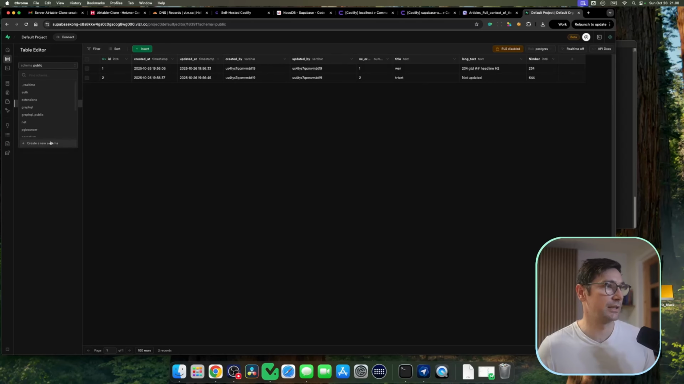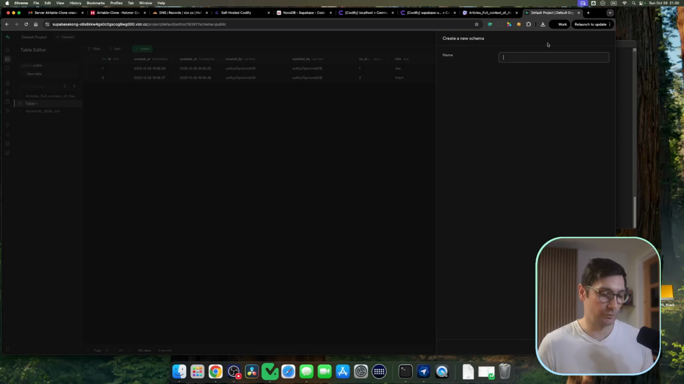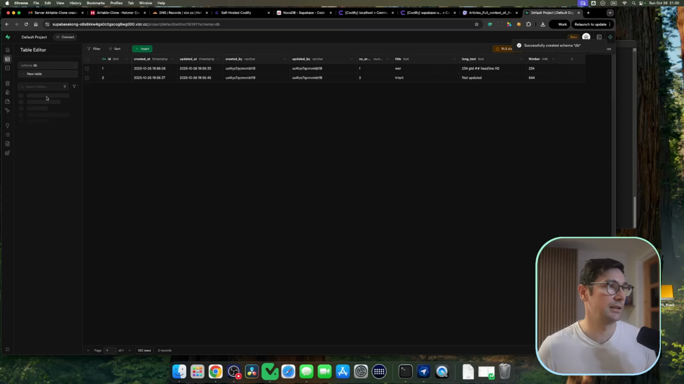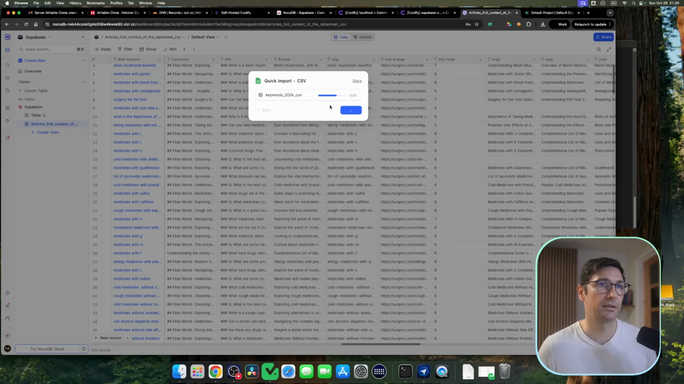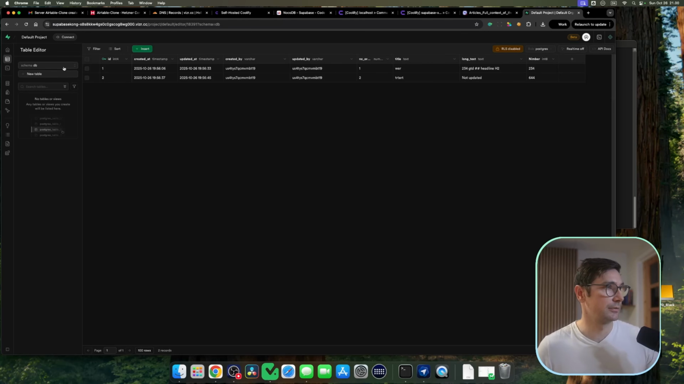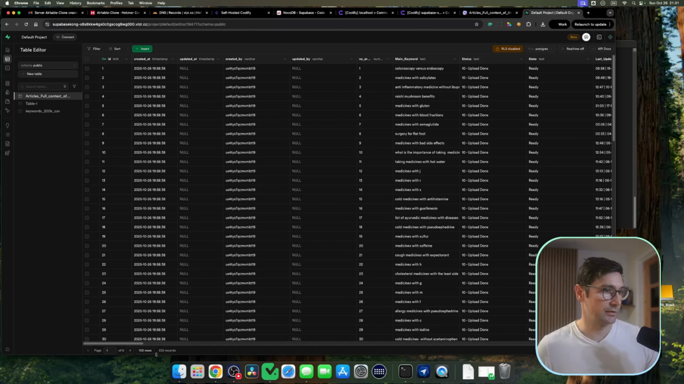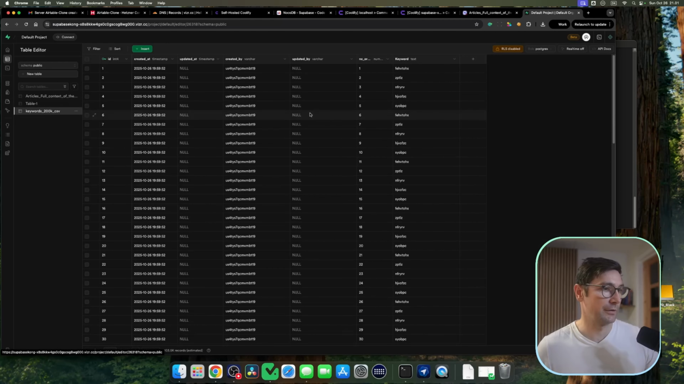So you can go ahead and create a new schema and call this DB for database. Click save, and then in here you can go ahead and create a new connection to that specific schema, and that would create this new database icon over here. Supabase. Oh, not in Supabase, in NocoDB. Let's just go over here and go to public. There we go. These are all the articles. We have 532. Now we have the keywords.